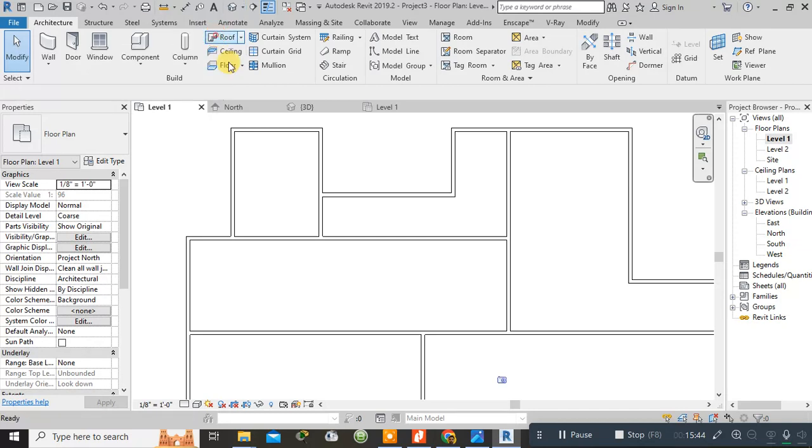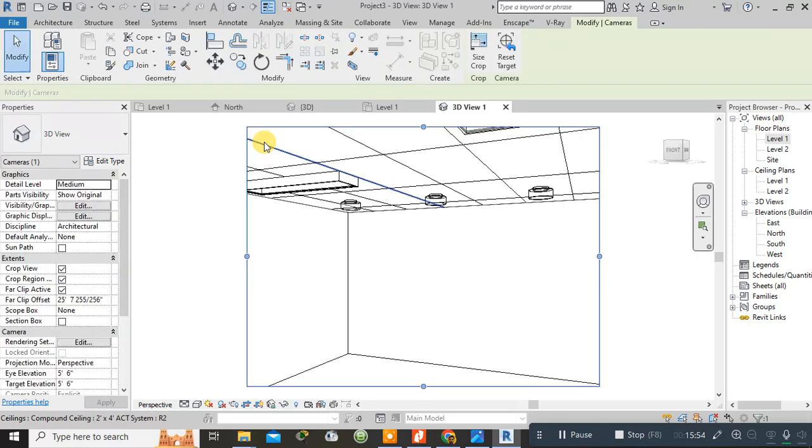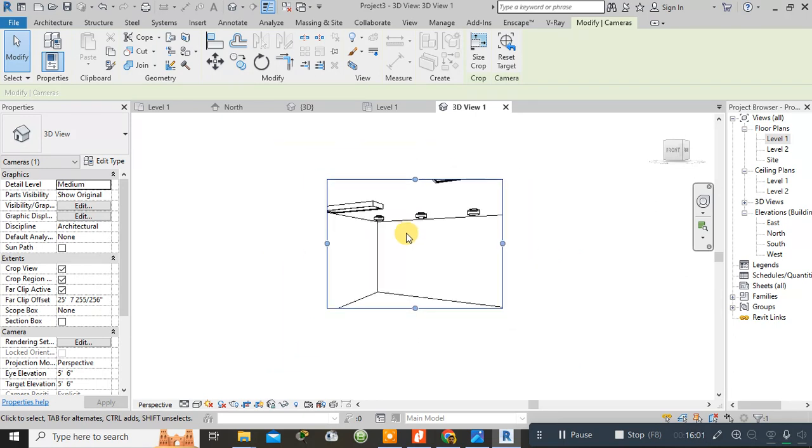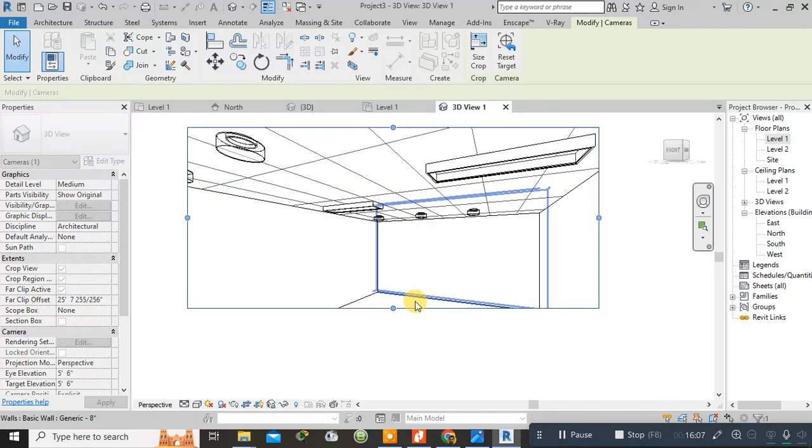After going to the camera, you have to place the camera in this manner inside the room in order to view the room. After clicking it here, see, you can check the inside portion of the room. After that, you can zoom in and zoom out, and you can extend the area of the room in this manner.